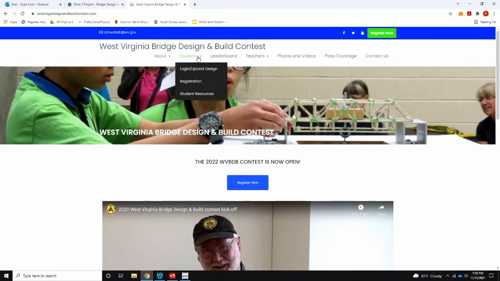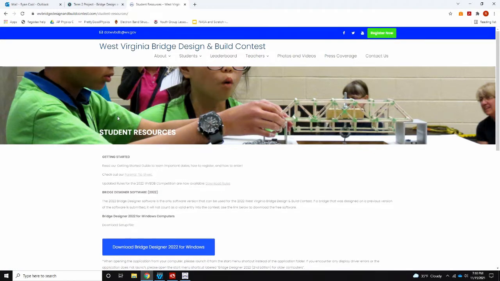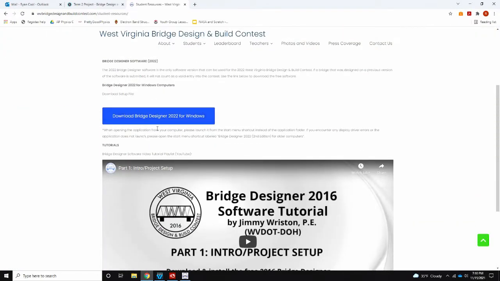You're going to go to this site and you're going to go to Students and Student Resources. When you pull this page up, you can download the Bridge Designer for the current cycle, 2022. When you select that, it will start your download. Open up your download and it will start installing it on your computer. It may come up as a potential threat, but you can go ahead and install it anyway.